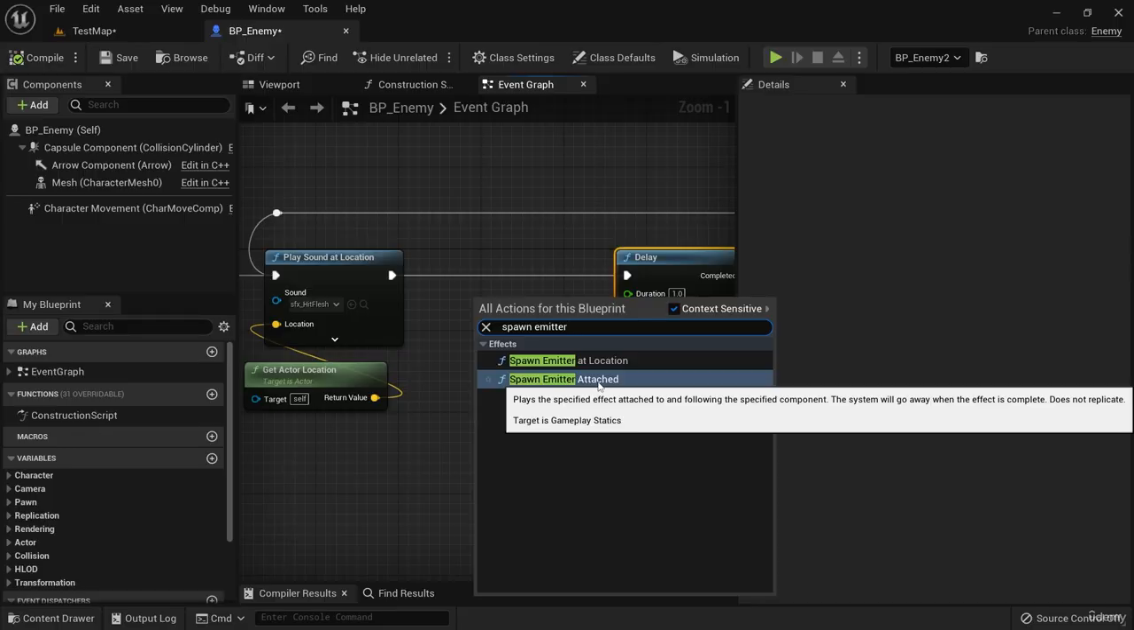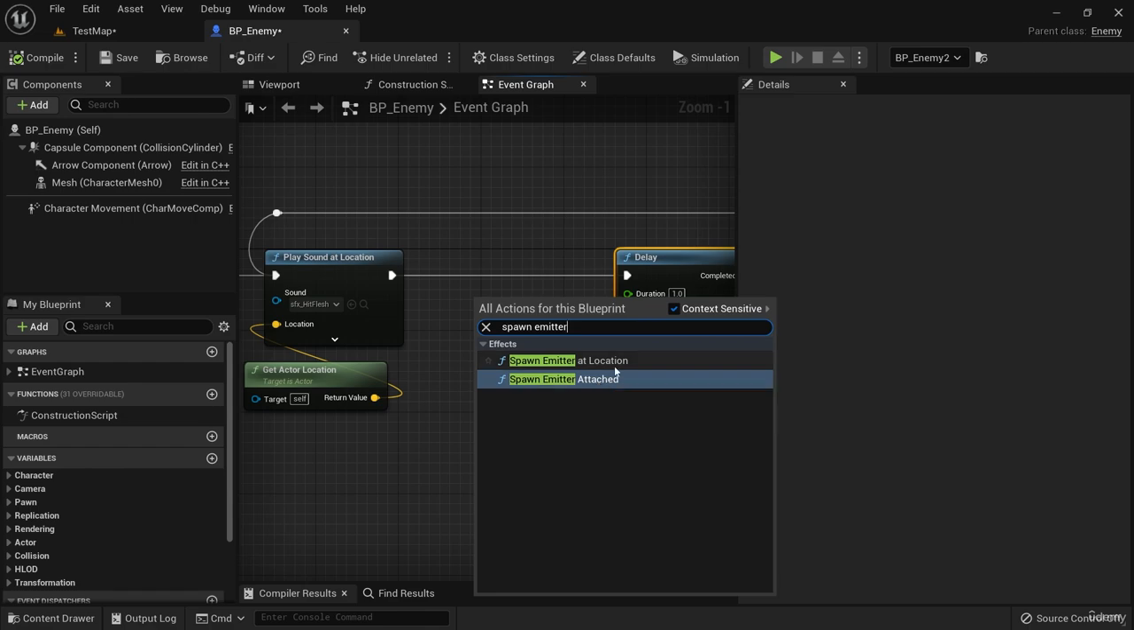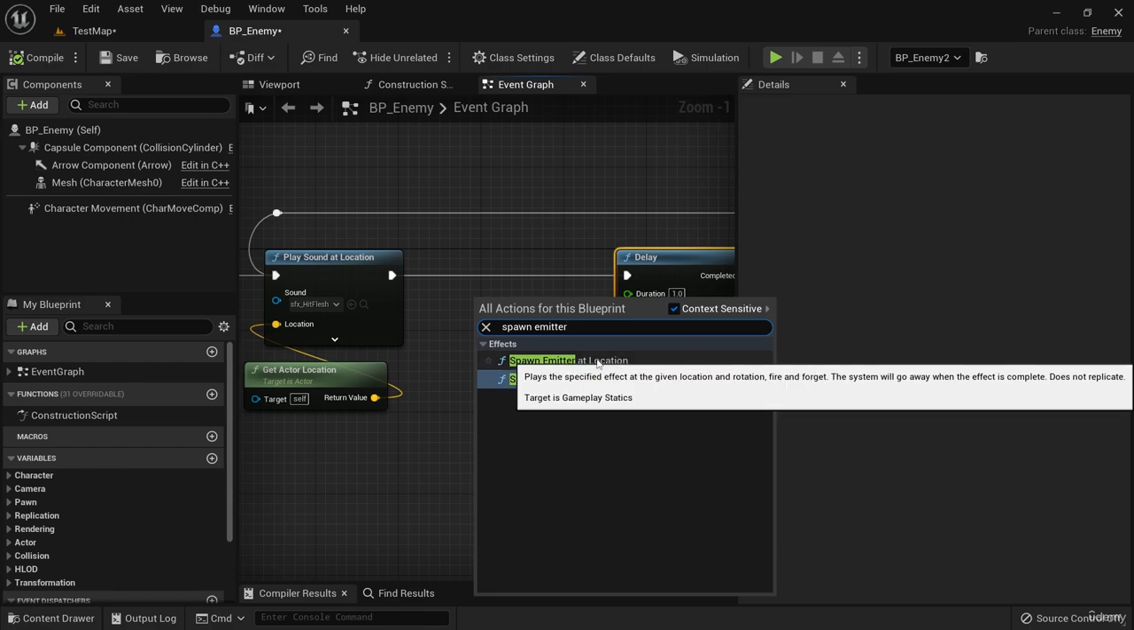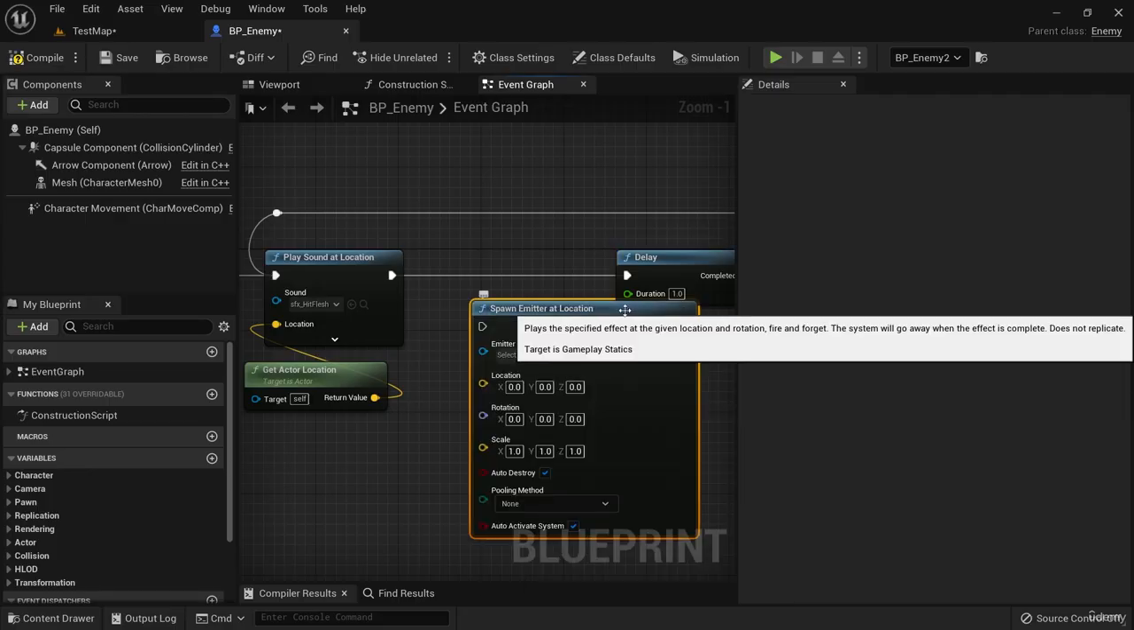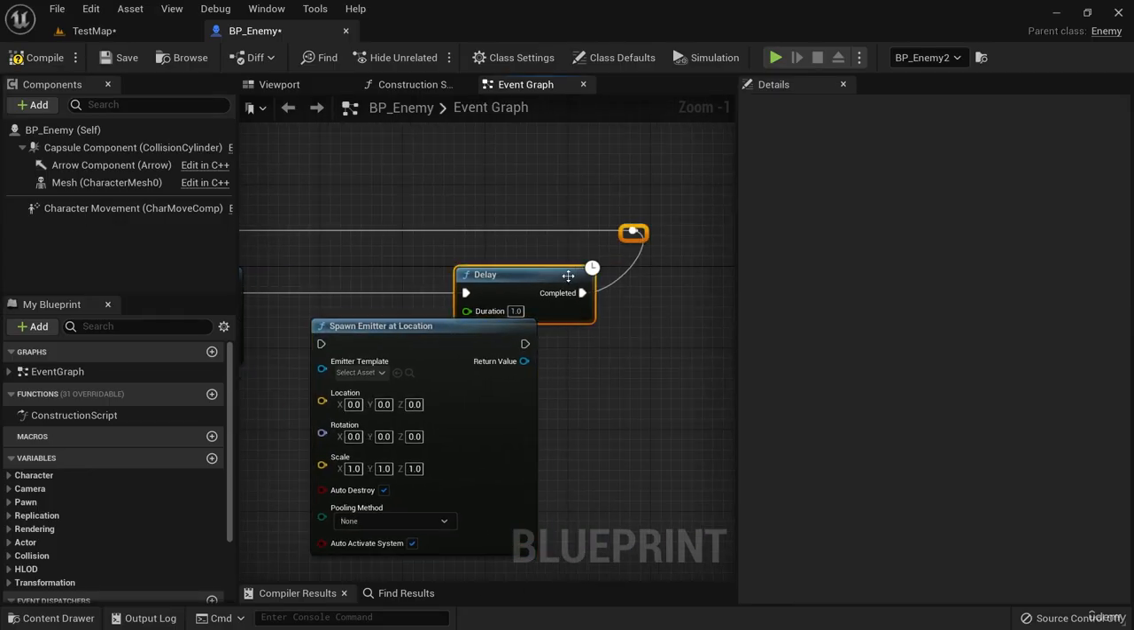Spawn Emitter Attached will literally attach that emitter to a given component. So if it's not so short-lived like our blood splatter, but maybe fire, for example, that you might have on a torch, spawning it attached to a component will, well, keep it attached to that component, whereas spawning it at a location will simply spawn it at that location in the world. I'm going to choose Spawn Emitter at Location, and we're going to spawn an emitter.